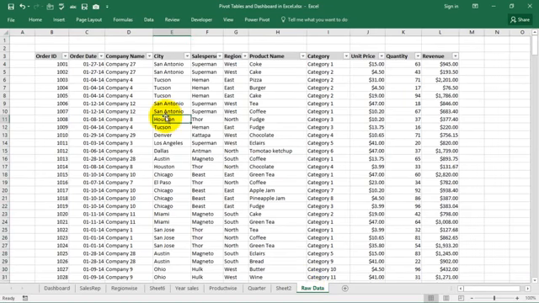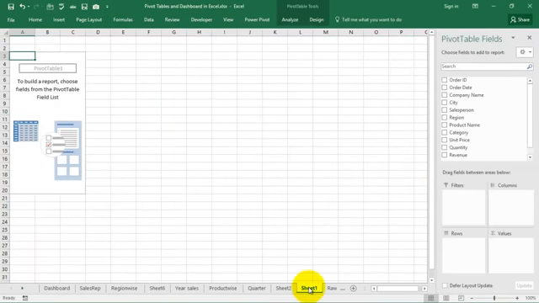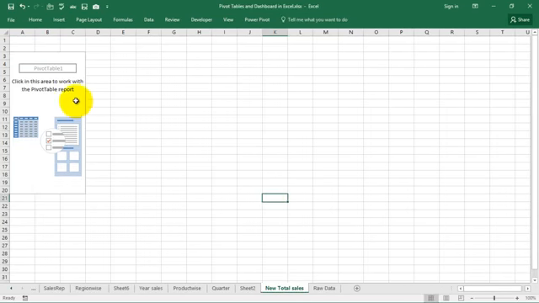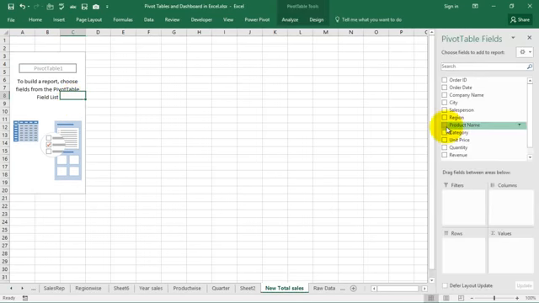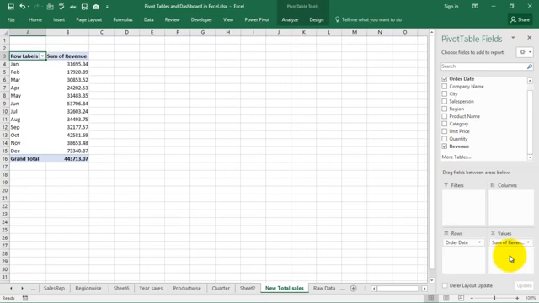So just click in the data, go to insert and choose pivot table and insert them in a new sheet. All right. So let's call this sheet total sales, because this is what we'll be creating in this. We'll be creating the chart for the total sales. So we will be taking the date. All right. And we'll be putting the revenue over here.